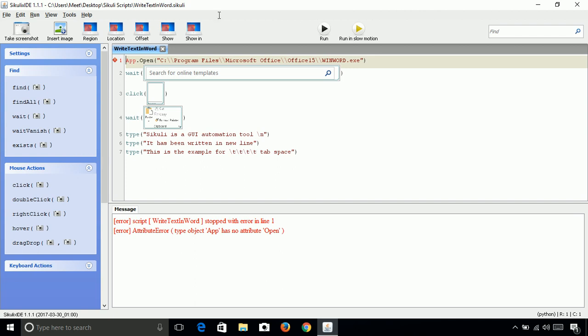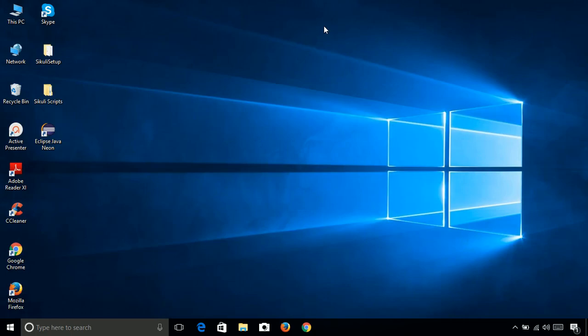App has no attribute that is open. O should be small. As I have mentioned, Sikuli is a case sensitive language, so we need to ensure this case sensitiveness. Now let's run again.